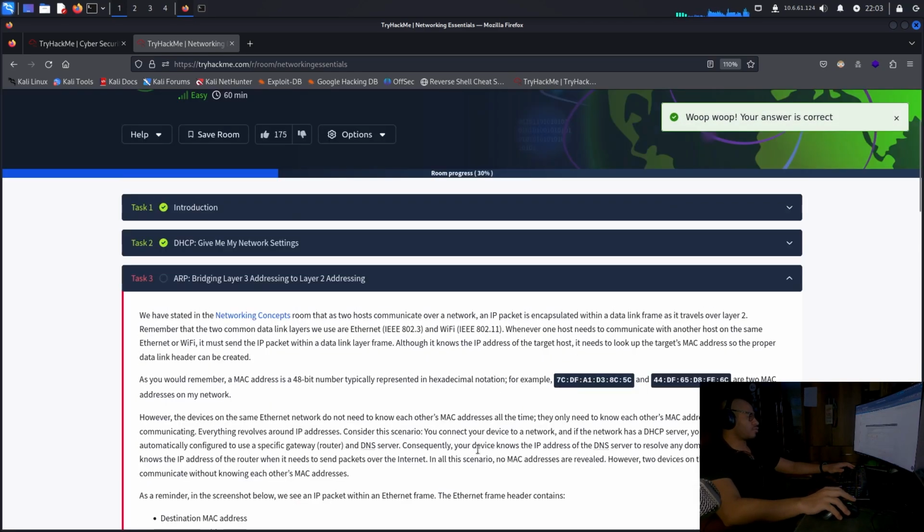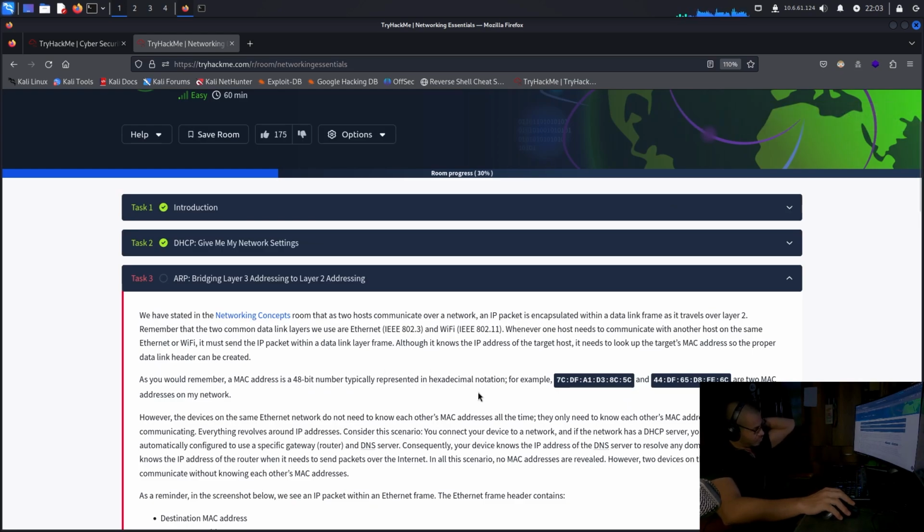Okay. Next one is ARP, bridging layer 3 addressing to layer 2 addressing. We have stated in the networking concepts room that as two hosts communicate over a network, an IP packet is encapsulated within a data link frame as it travels over layer 2. Remember that the two common data link layers we use are Ethernet and Wi-Fi. Whenever one host needs to communicate with another host on the same Ethernet or Wi-Fi, it must send the IP packet within a data link layer frame.